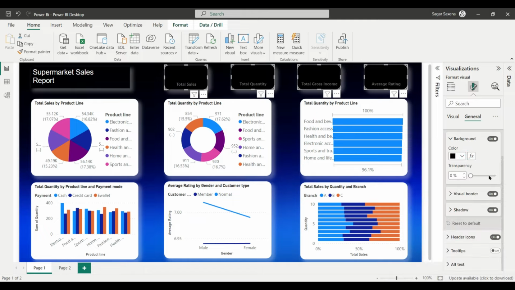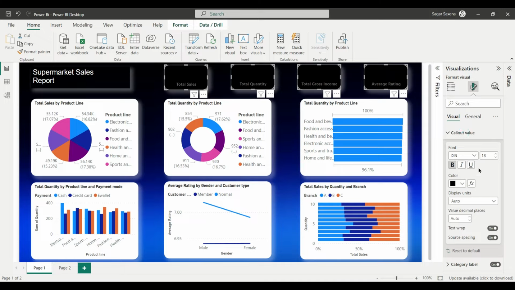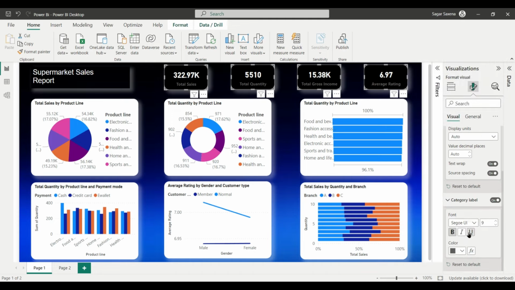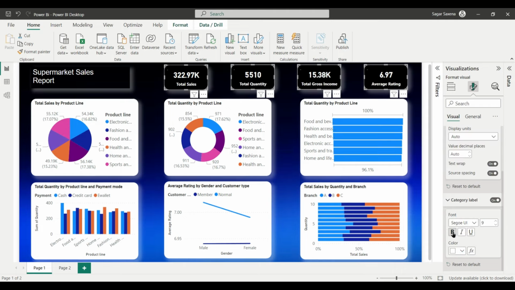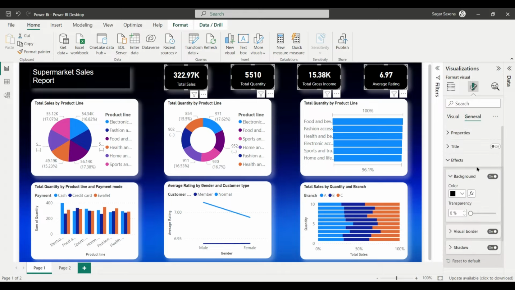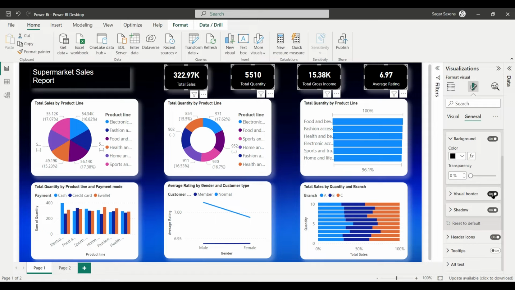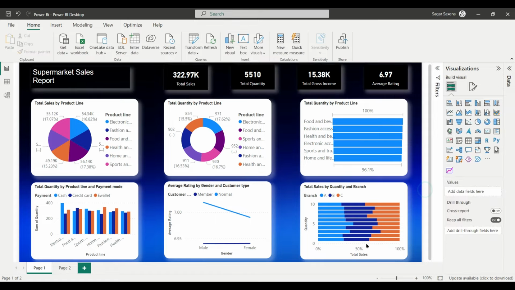Okay, and now we have to change the color of our callout values and our labels as well. So make it of white color. Yeah, and category label also make it of white color. Okay, don't make it bold because our callout values are in bold. So go to general again and turn off the visual border option. Now you can see the black color and white shadow of this card visual. Okay, when you see the report, it will give you a feel.